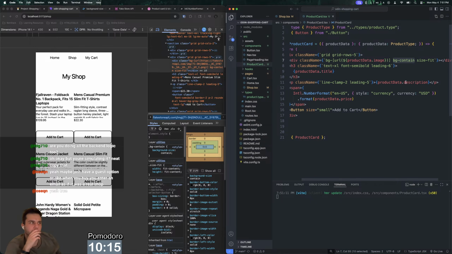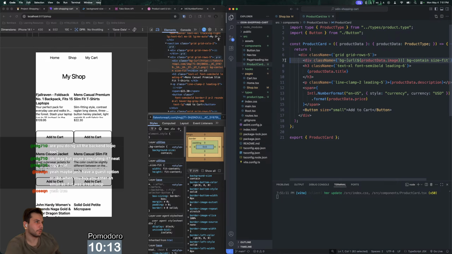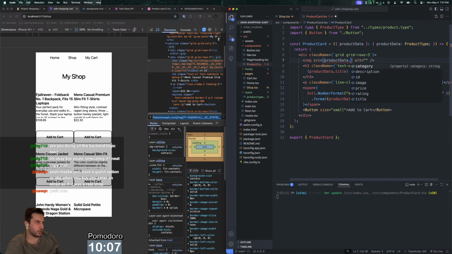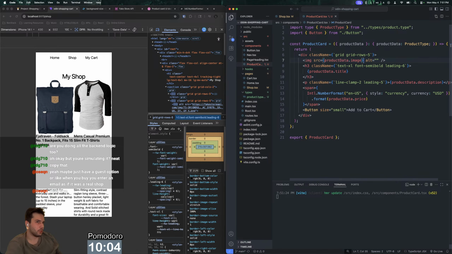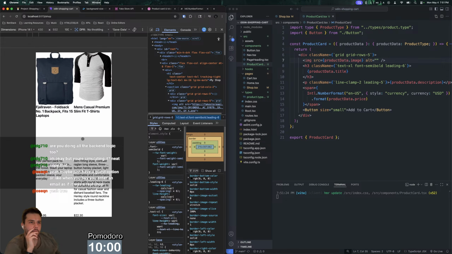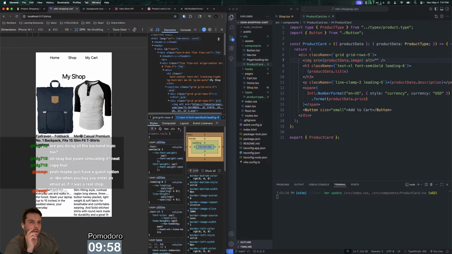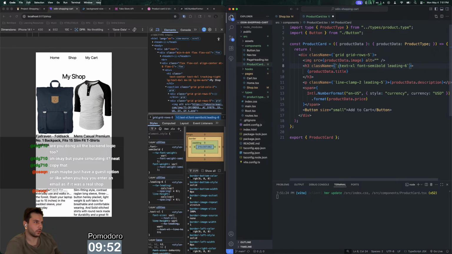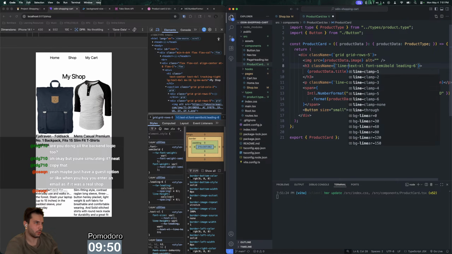Yeah, I don't know. Maybe we go back to the image tag. Product data dot. All right. And then now I don't know if I can do a line clamp for the title too. Line clamp 2 or 3 maybe.